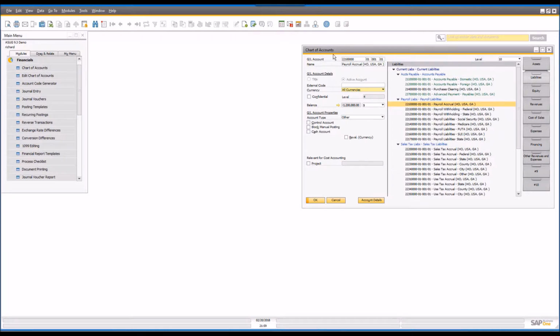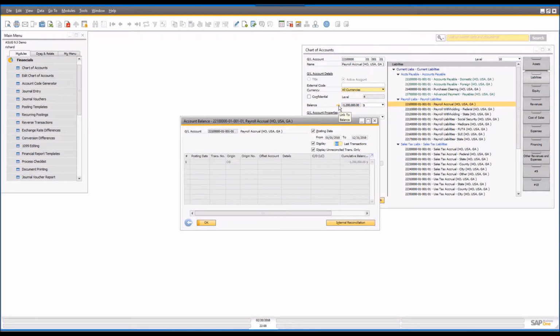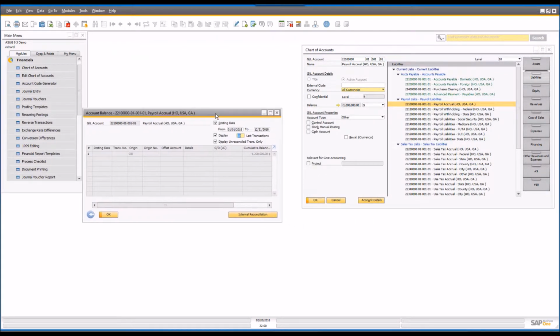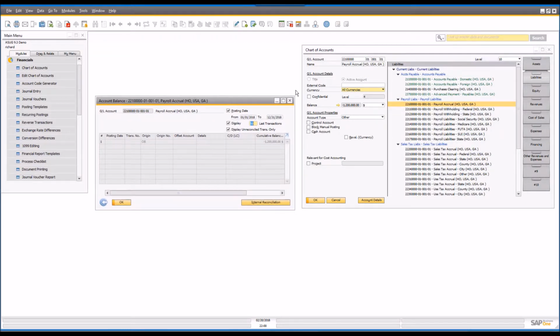Now, of course, because we're looking at the chart of accounts here, utilizing this first option of chart of accounts, you can see what the balance is, and there's our golden arrows. You can click on the link and it'll drill you down and show you all of the transactions that are in that account.